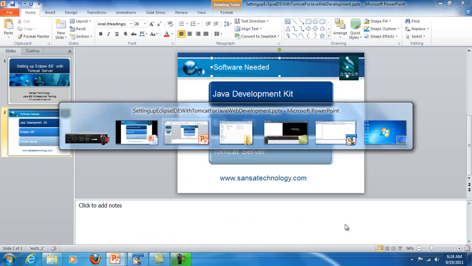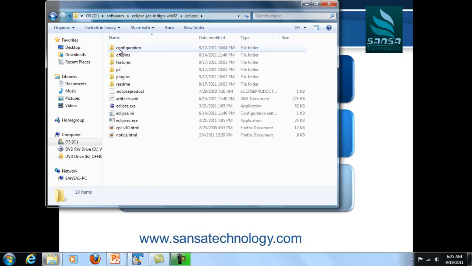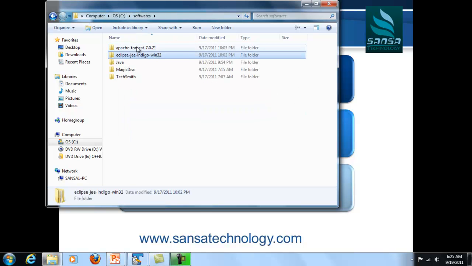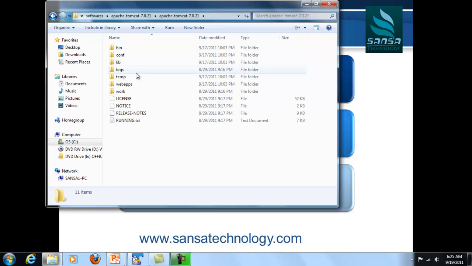So assuming that you already have downloaded Eclipse IDE, you can see that I already have downloaded and unzipped my Eclipse IDE, and I have folder Eclipse J2EE Indigo Win32, and I have my Eclipse right here. I also have Tomcat. I have downloaded and unzipped it, so you can see it here too.